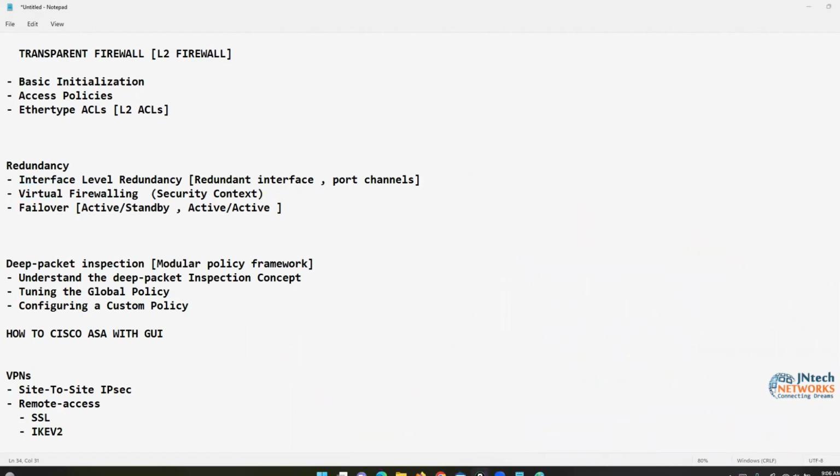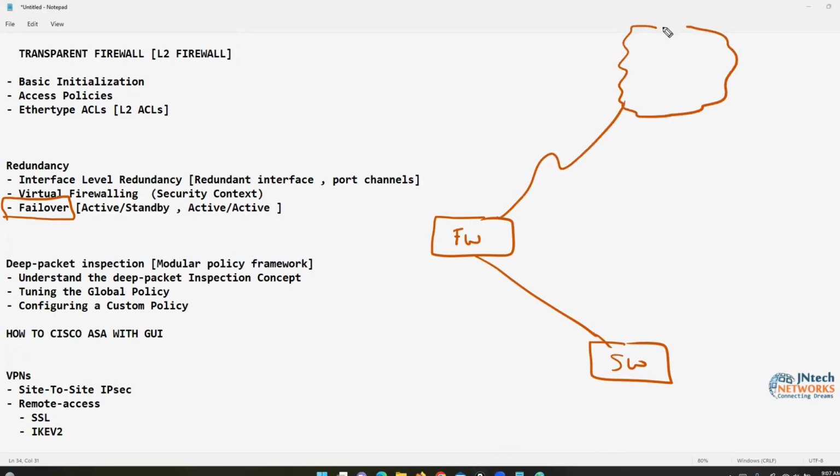Now the failover concept. Like virtual firewall, failover is a common topic. In Palo Alto you say high availability. In Fortinet you say high availability. In Cisco you say failover concept. In a Checkpoint firewall box you say clustering. So why do we require the failover concept? For example, I have a Cisco ASA firewall. This is the firewall box, and it is connected with a switch on the LAN, and another connectivity with the internet side. This is the ISP portion.